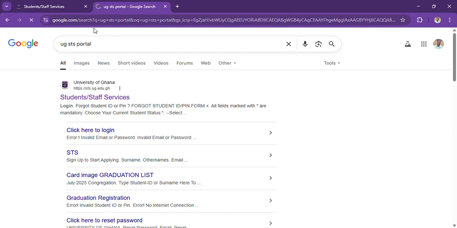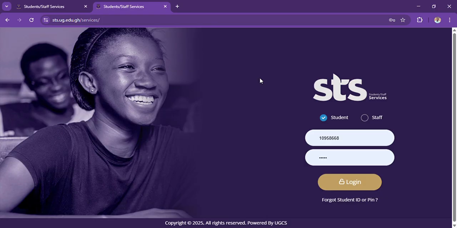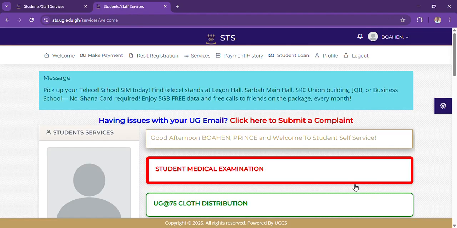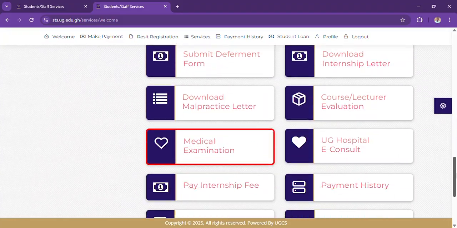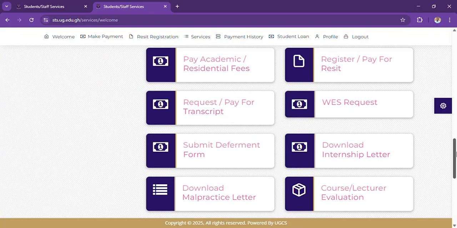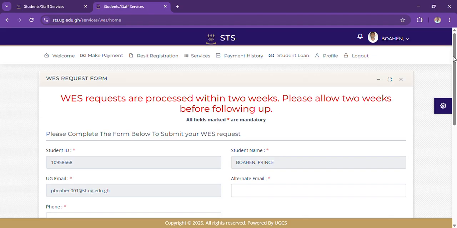All right, so this is how it shows. If you type that in your browser, this is how the page appears. You then type your student ID and your password, then you log in. After logging in, you scroll down, then you come to WES request. Over here you click on WES request, and it takes you to this page.